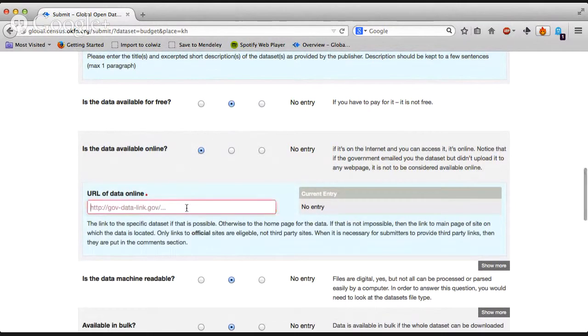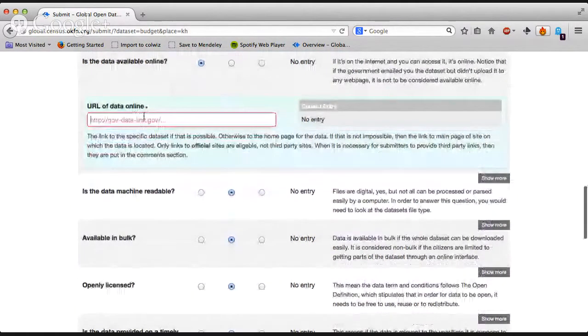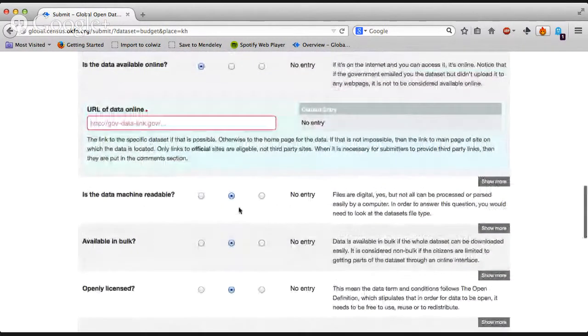If it is available online, what is the URL of the data? And this is important because in the review, we want to see where you got the data and if it's correct. And the review process is very important because two sets of eyes are better than one set of eyes. So put the link here, write why in the comments. Is it machine readable?